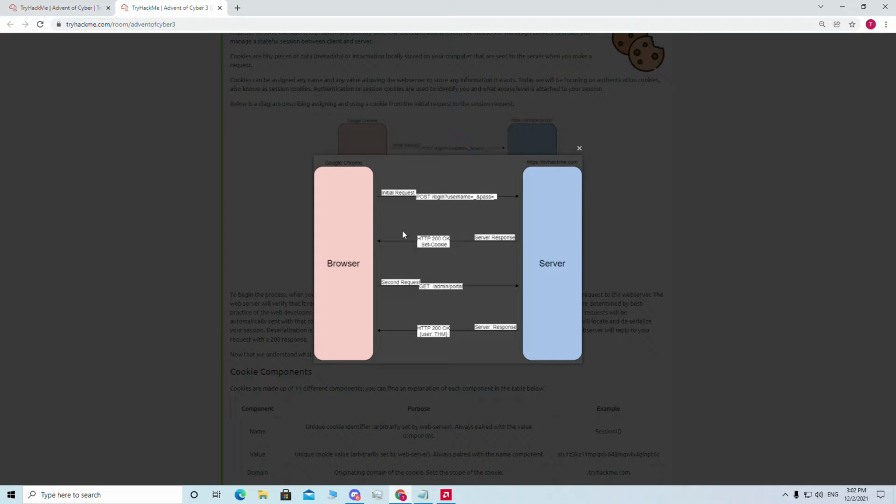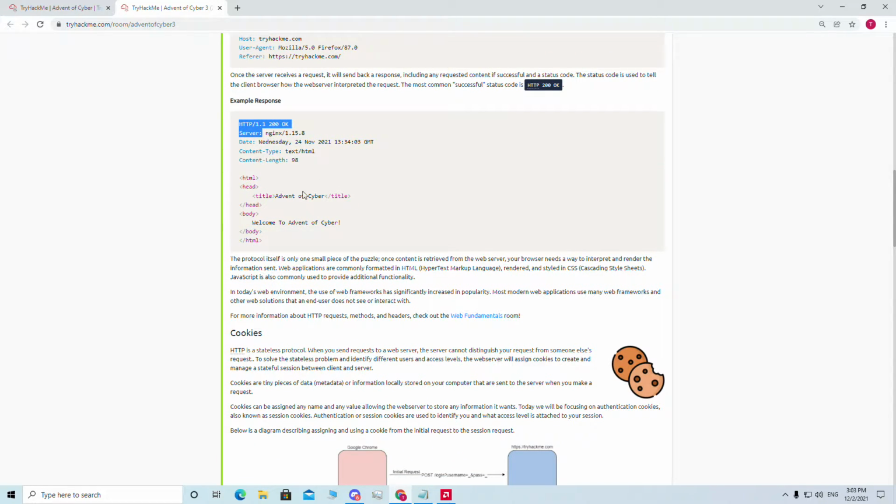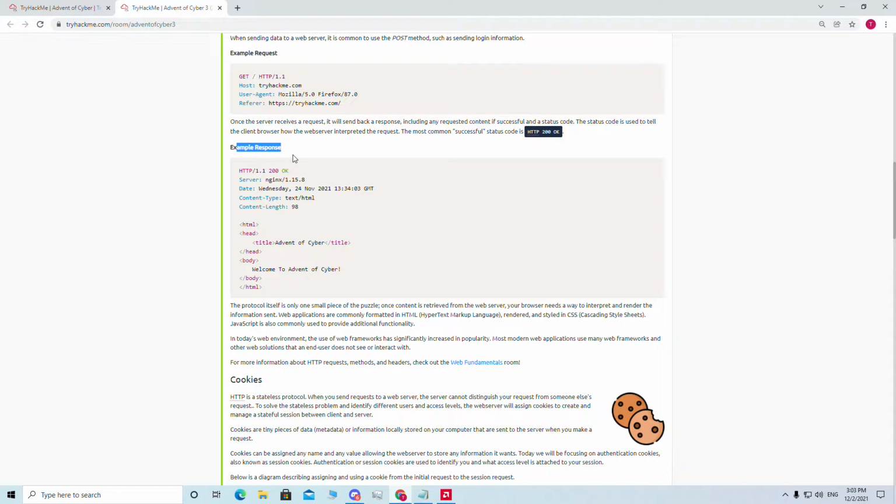This image shows you how the cookie works: first the initial request goes to the server, then the server responds with an HTTP 200 OK response. The 200 means the status was successful. If we use Burp Suite and intercept the data, we can understand better, because with Burp Suite we can intercept any website or request and see what's going on. We can see all the HTML contents and everything. In this example response, we can see the server name, the status code, the date, and the content length. So yeah, with Burp Suite we can understand more.